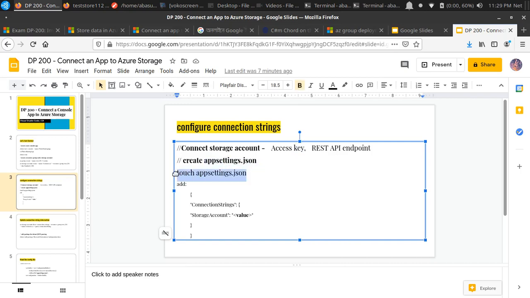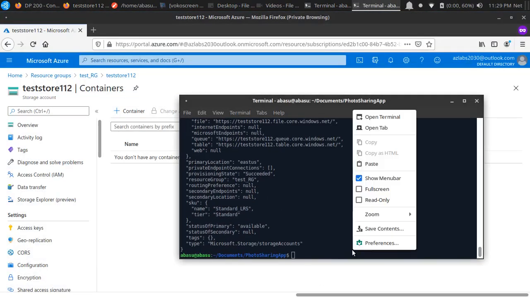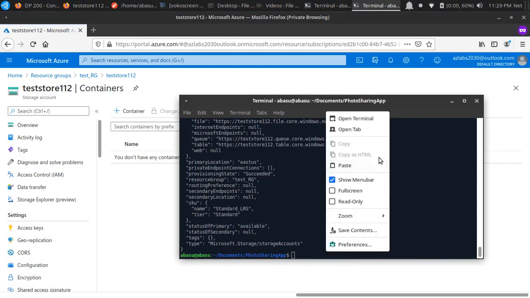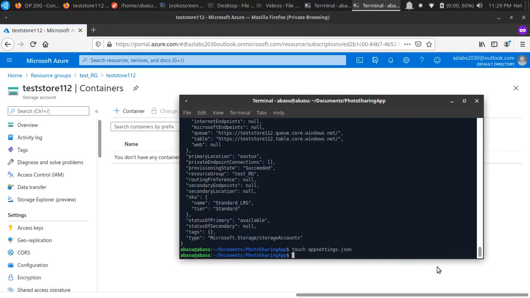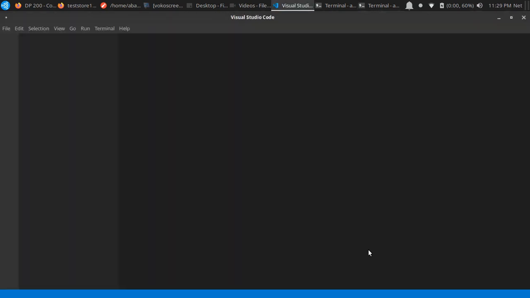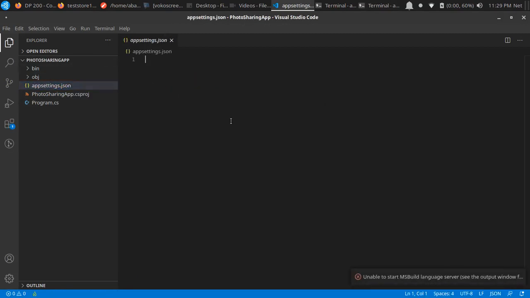So let's create a settings file like this. We're going to say touch. Let's come back to our command prompt. Over here inside this photo sharing application, I'm going to create a file called appsettings.json. Okay, so it's over there. And in here, let's just do code dot. It should open our code inside that particular folder. And let's see if it's appsettings.json. That's the file we just created using our touch command.